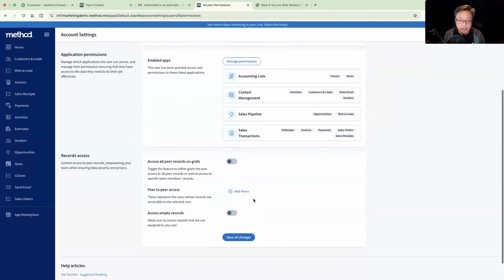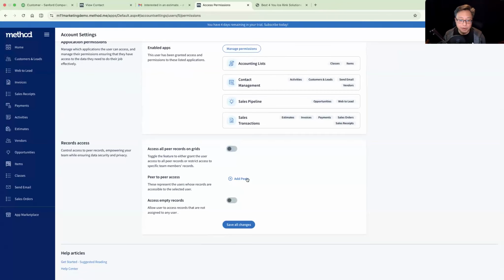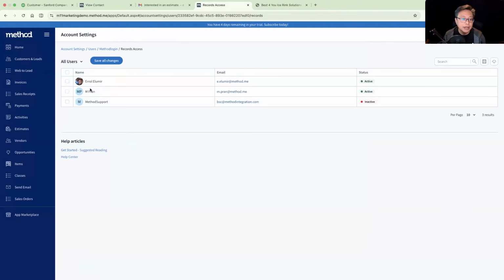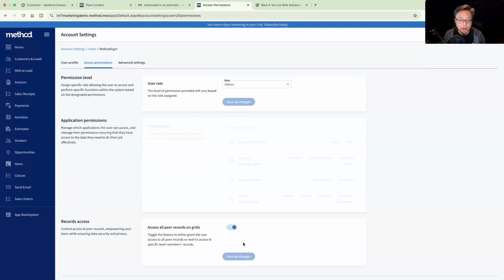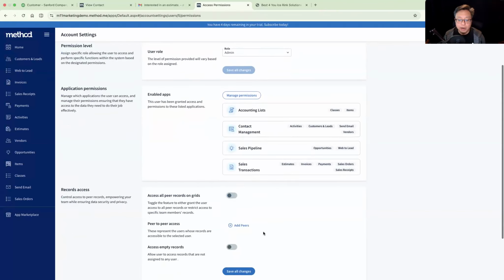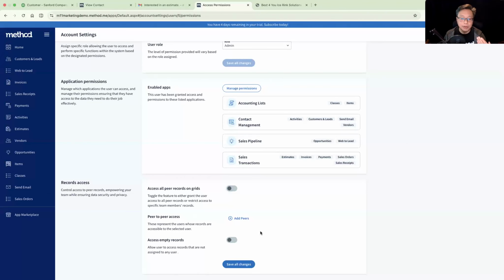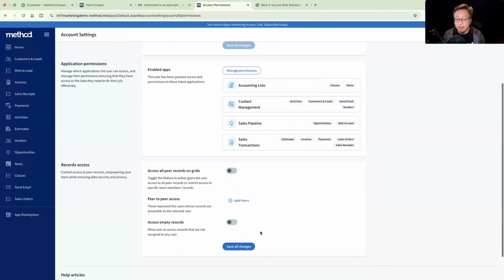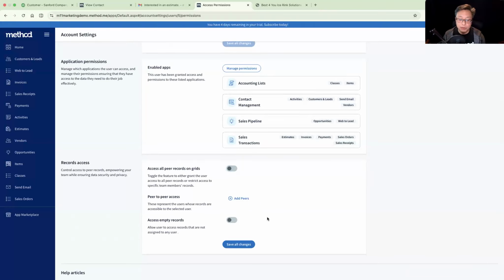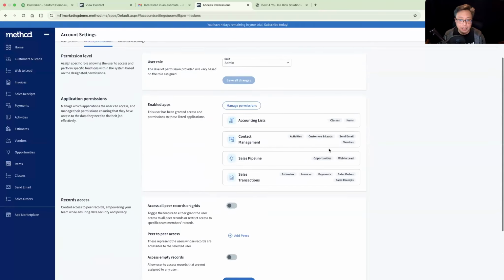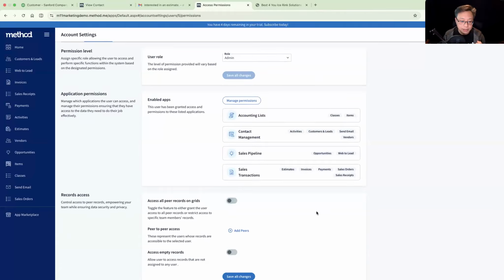If I uncheck this, now we have this ability to have peer-to-peer access. Who's allowed to see what? Maybe I don't want anybody to see whatever she owns, right? So there is this access there. And again, if you already have a Method account and you have an account manager, I would suggest you ask them more about this or also take a look at the help center to figure out how the records access works.